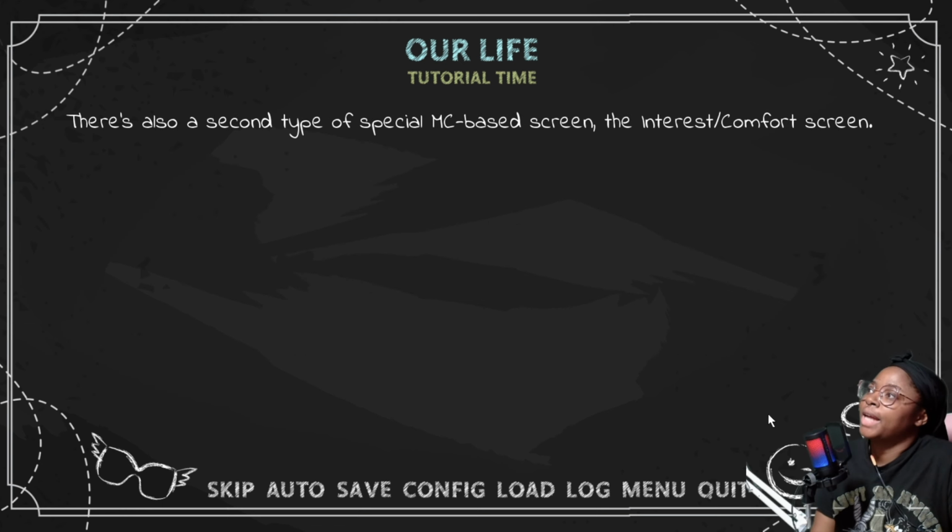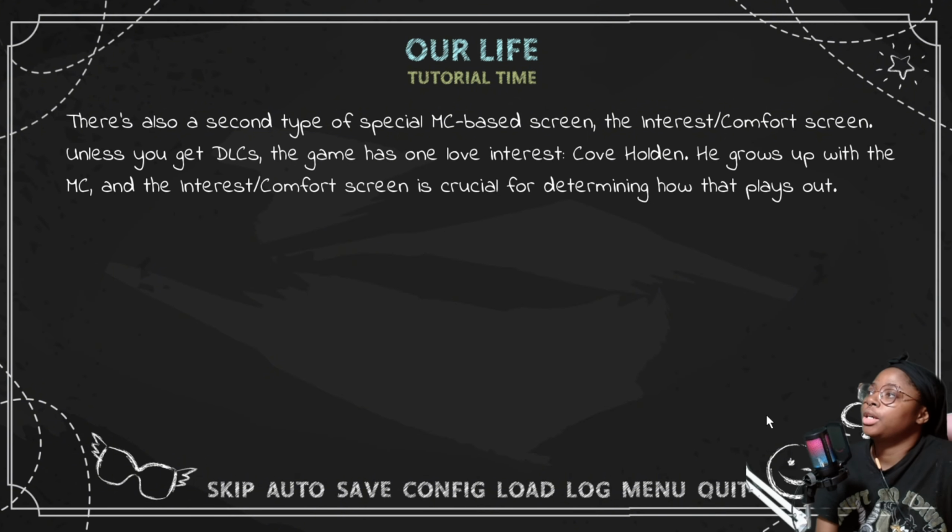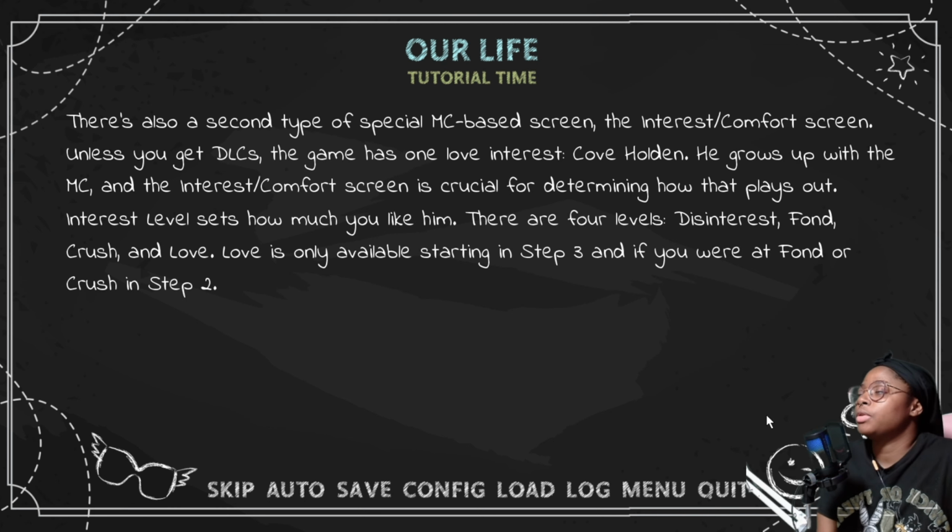There's also a second type of special MC-based screen, the interest/comfort screen. Unless you get DLCs, the game has one love interest, Cove Holden. He grows up with the MC, and the interest/comfort screen is critical for determining how that plays out. Interest level set.